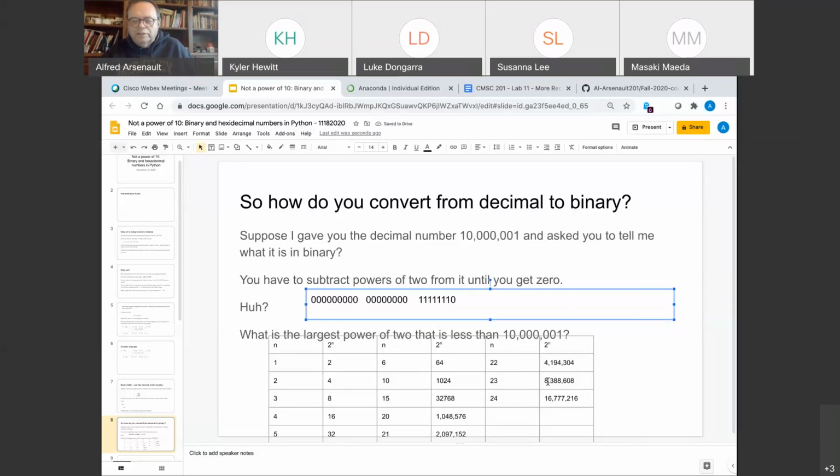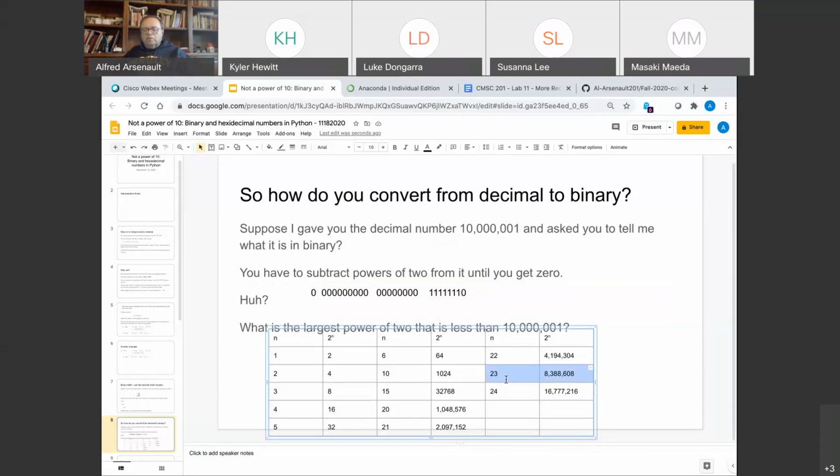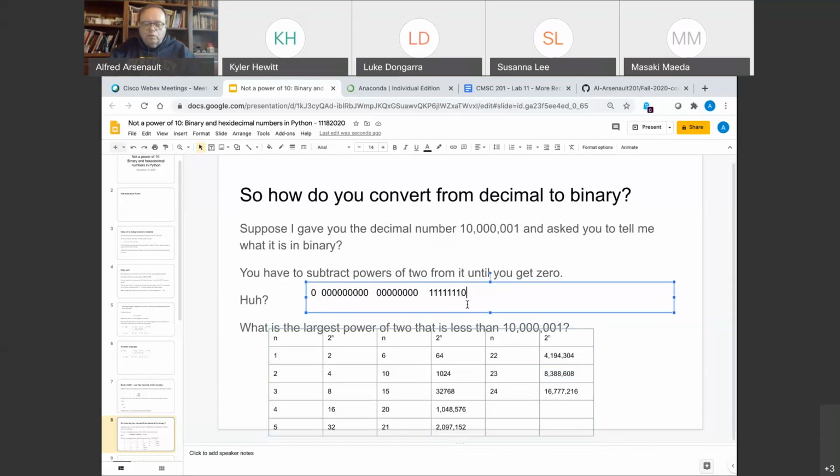Now, if I want to convert decimal to binary, 10 million, I now have to figure out how many of these things I need. Well, the answer is I need 1 of these, because that's 8,388,000. So there's going to be a 1 right here, that's under the 0.